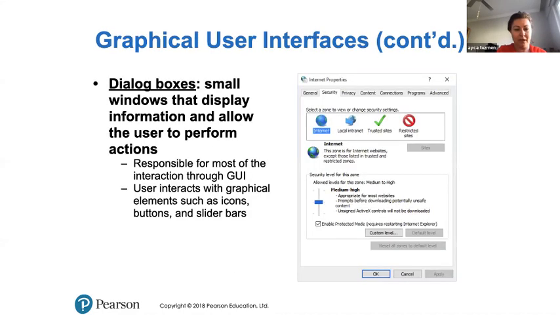Dialog boxes are also used: small windows that display some information with buttons and so on. Those are also preferred. You can respond by clicking on buttons, by saying okay or cancel, kind of a relationship.